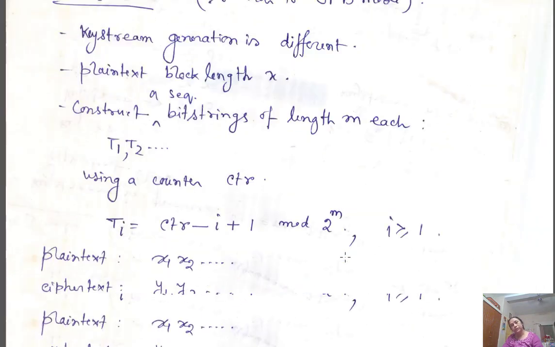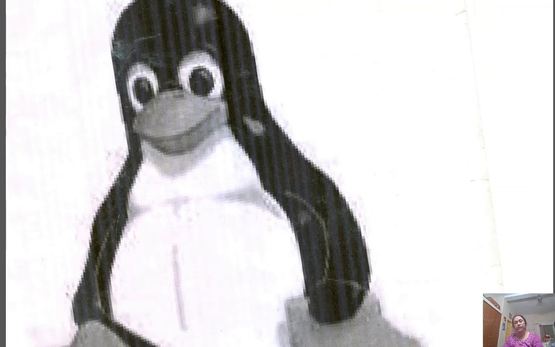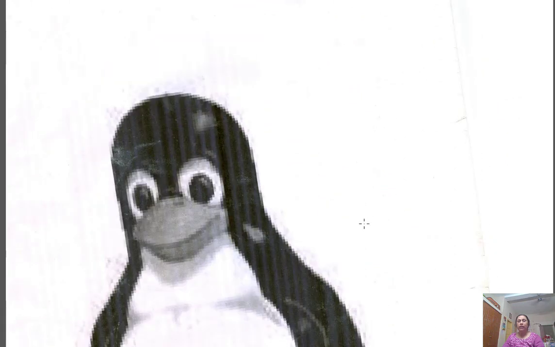I have one example. Say this picture. See this picture. This is a black and white picture. And any picture, any image, you can get a corresponding binary string. These are pixel values. Say the white part corresponds to 1, and this black part corresponds to 0.